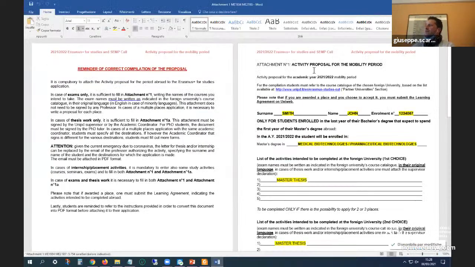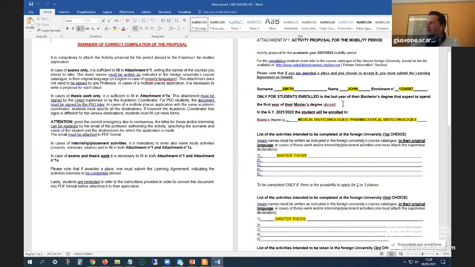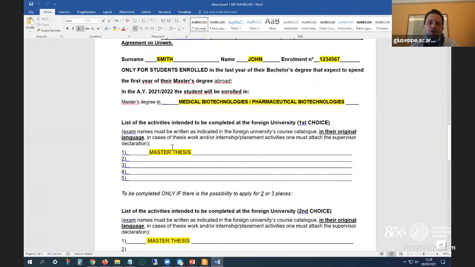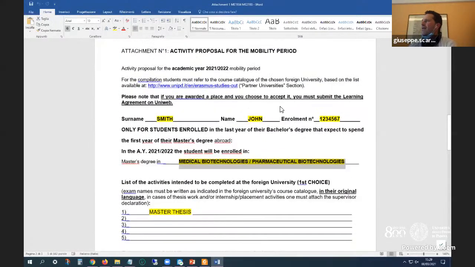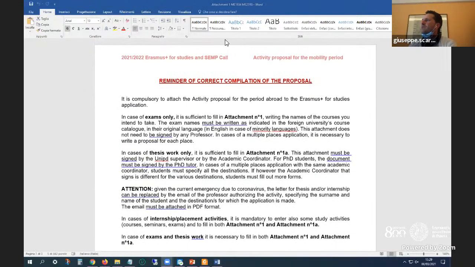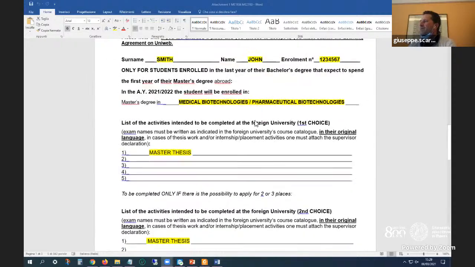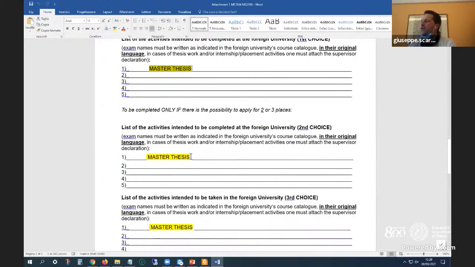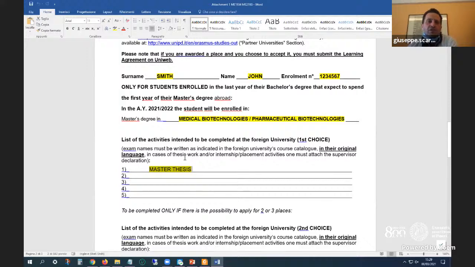For students of medicine and medical biotechnology, I prepared an example of attachment number 1. It is an activity proposal. Surname is John Smith. Enrollment is the matriculation number. Then put the master degree in medical or pharma biotechnology, mainly master thesis, or for pharma students you can also choose exam.